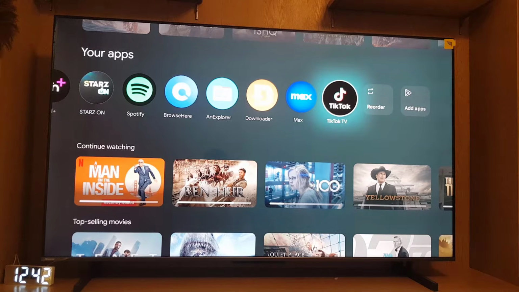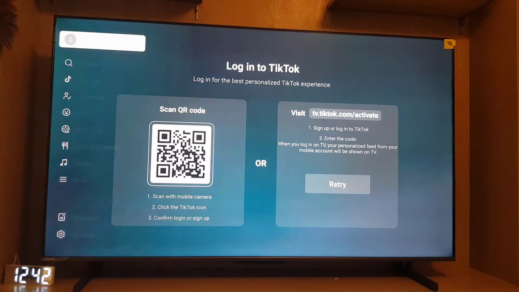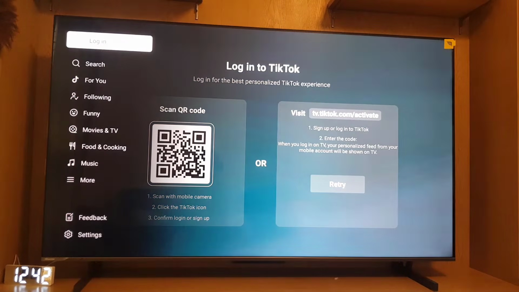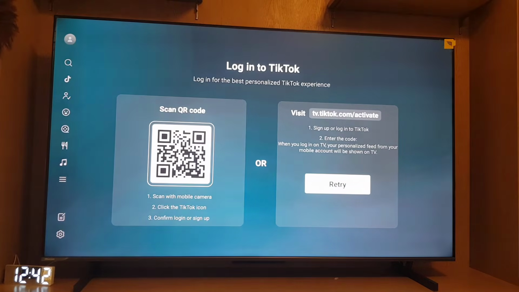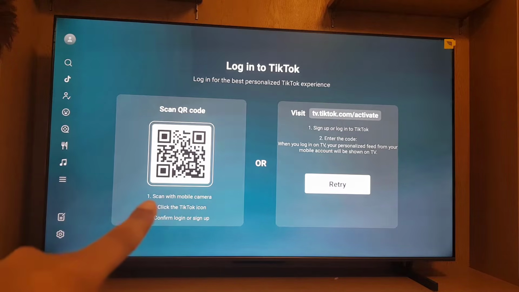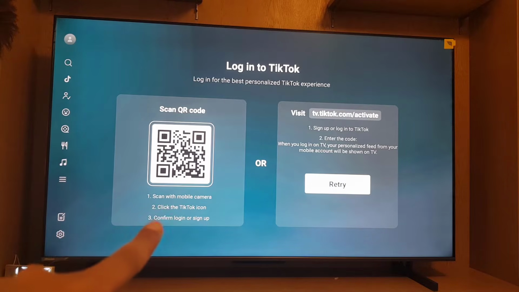Here you need to tap on TikTok. Once you tap on TikTok, you need to go to the login section, as you can see here. Once you tap on that, the TikTok application will ask you to scan the QR code. Here are the directions: scan with mobile camera, click the TikTok icon, confirm login and sign in. There is another way as well: you can visit tiktok.com and activate it.